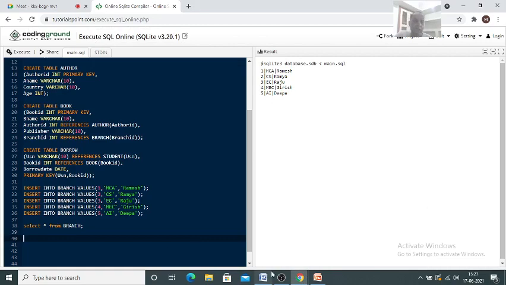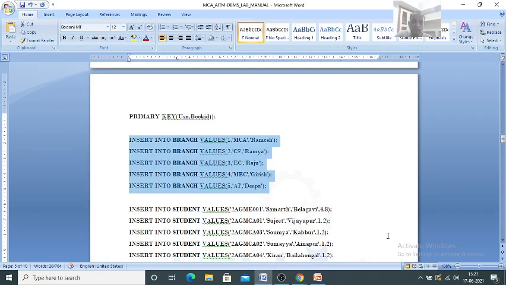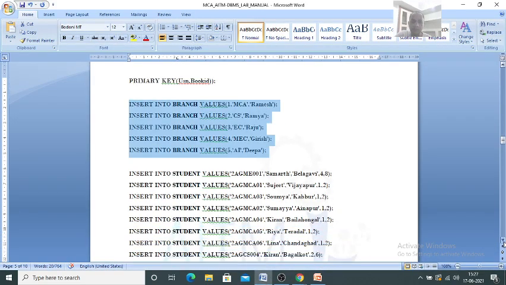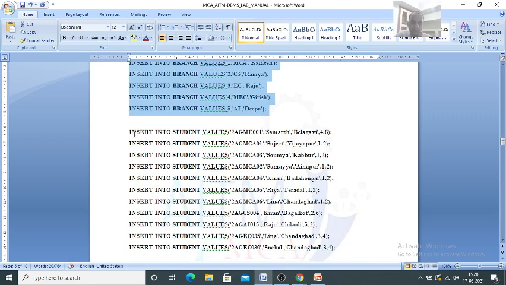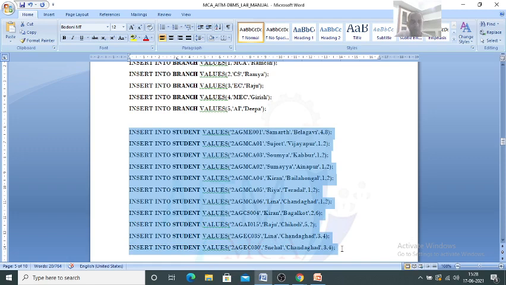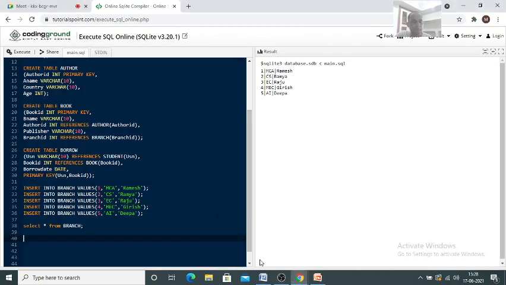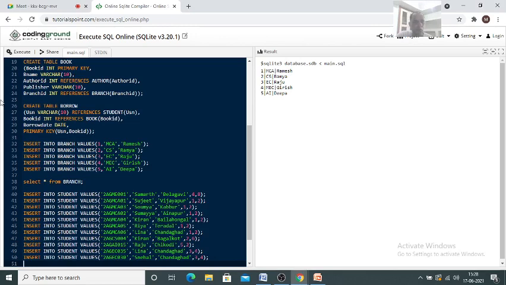Then now I am going to insert the values for the student table. Here, purposefully, I have inserted many student records. Control C, and here I will insert these values. So let me execute.